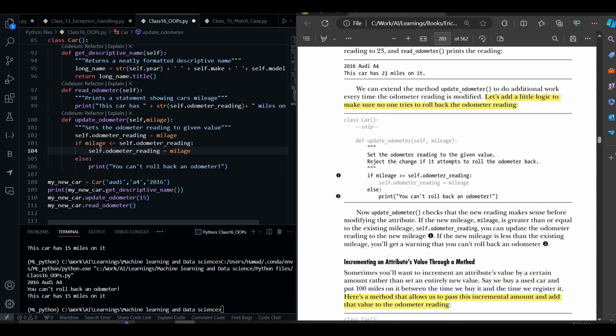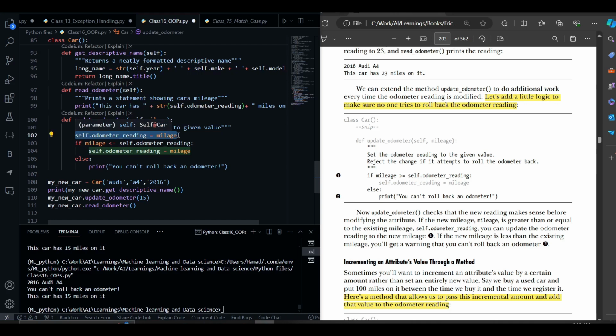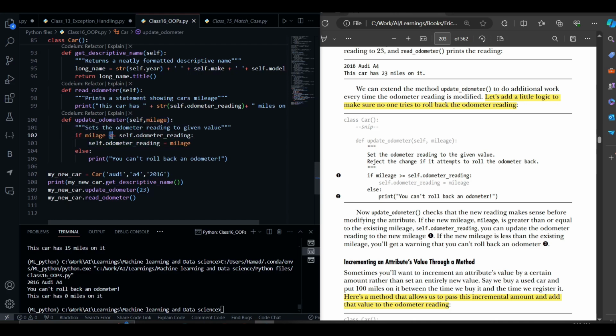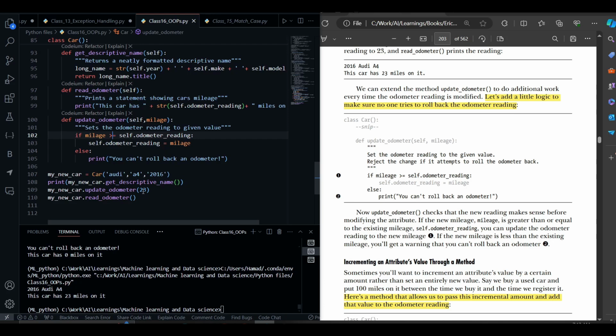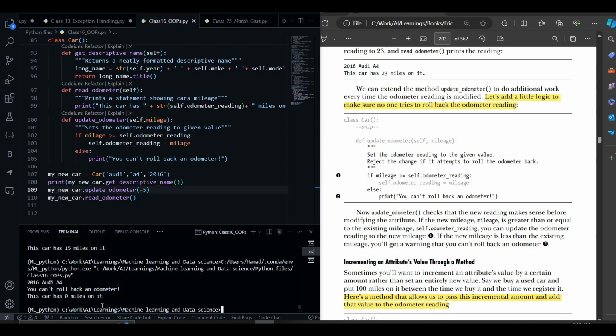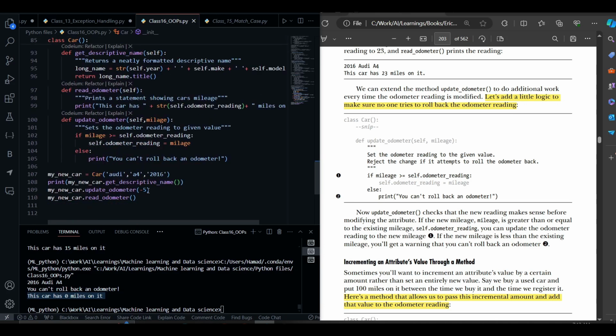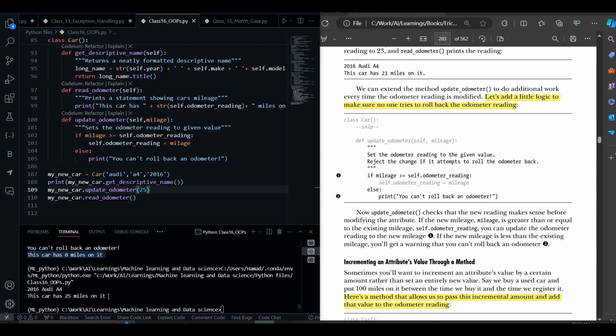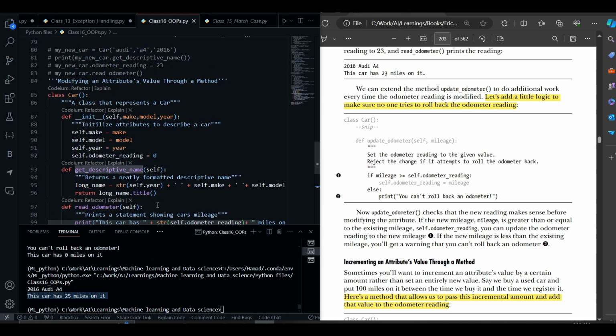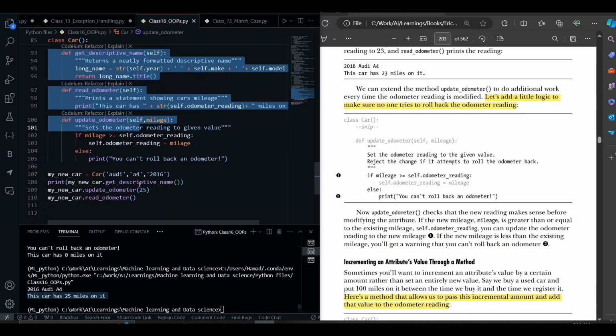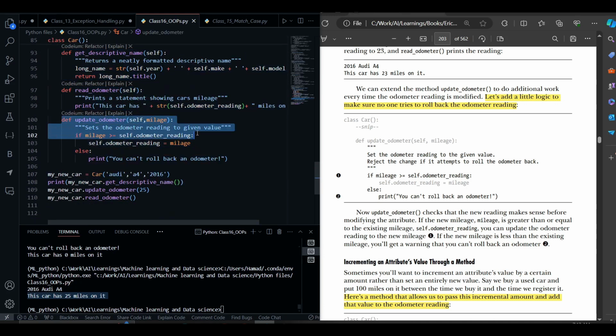All right guys, so I made a mistake here. We need to remove this line, and then it should work. So now if I change this value to 15, it's still running. But if I change it to something like minus 5, it says you can't roll back an odometer. This car has 0 miles on it. So this is our value that has been set to default. But if I change the value to like 25 and then run it, here it says this car has 25 miles. So this is how you can modify the value of an attribute using a method, and inside that method you can implement an if else condition statement.